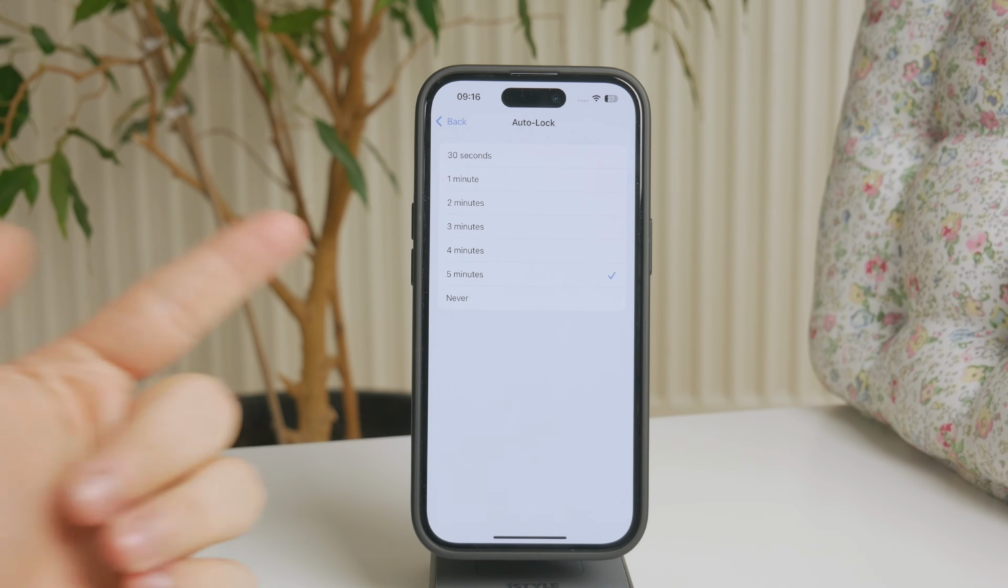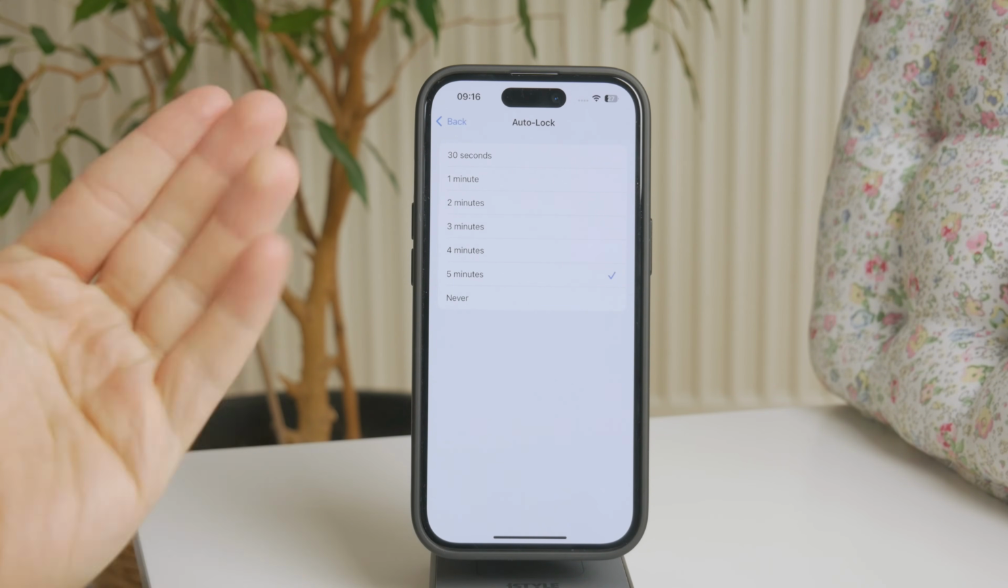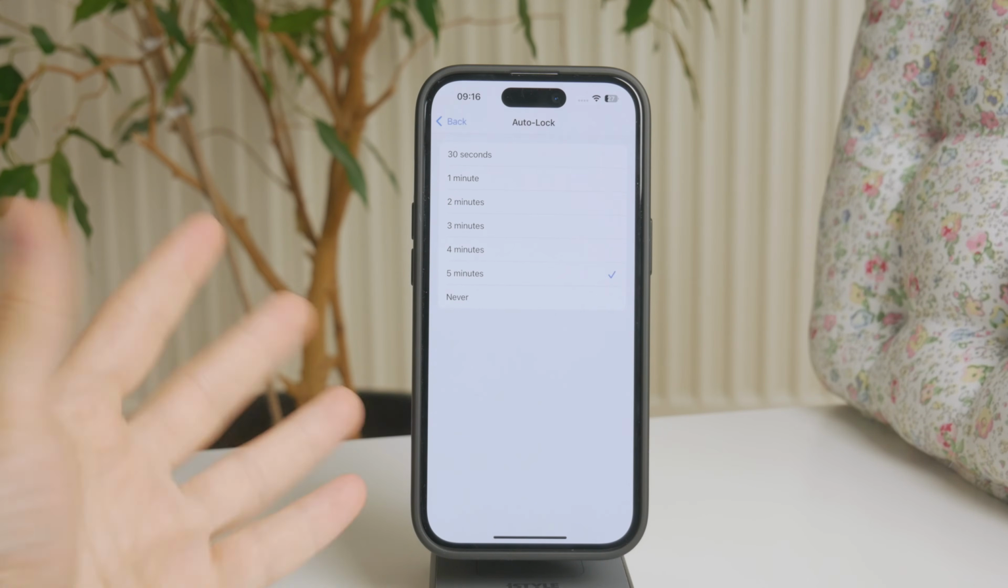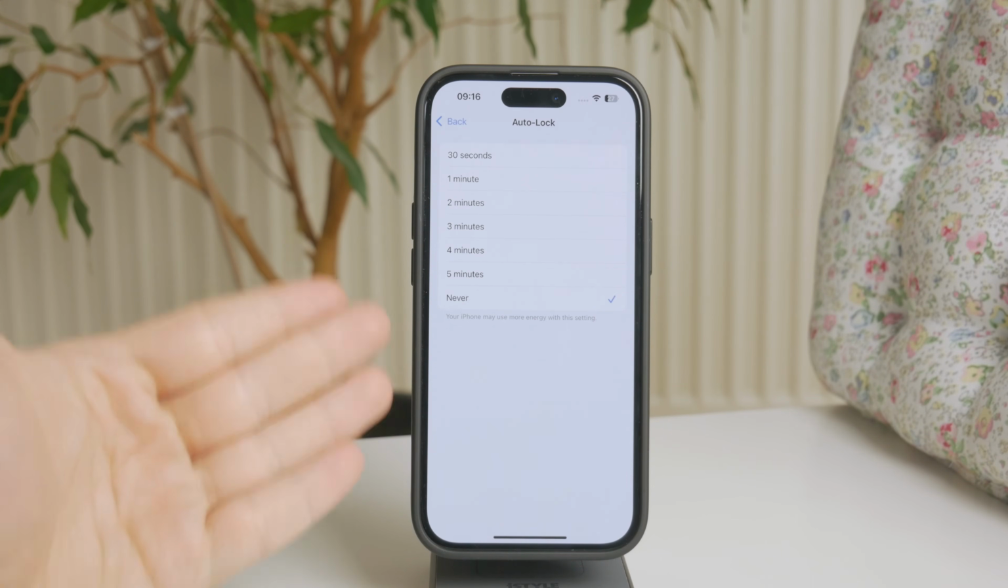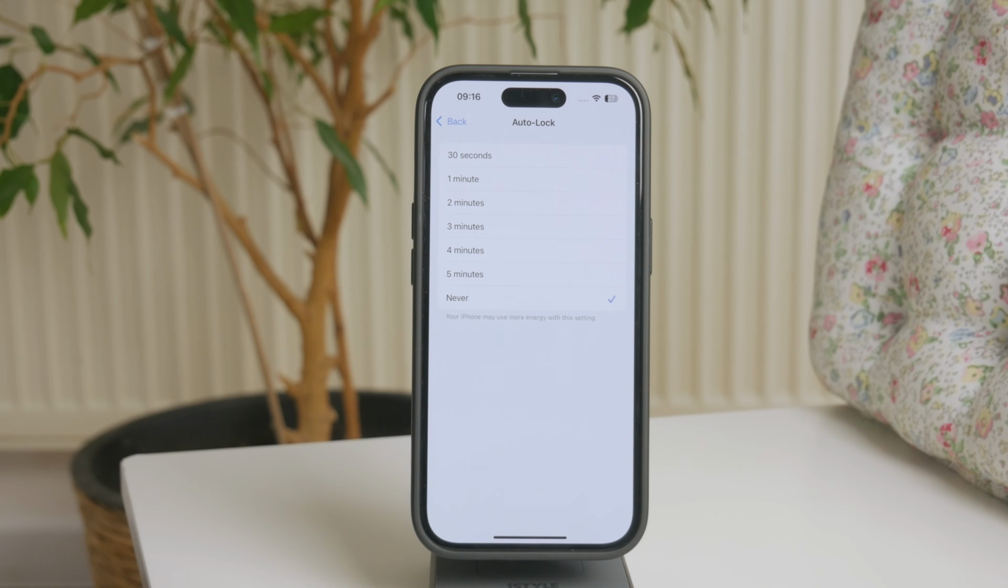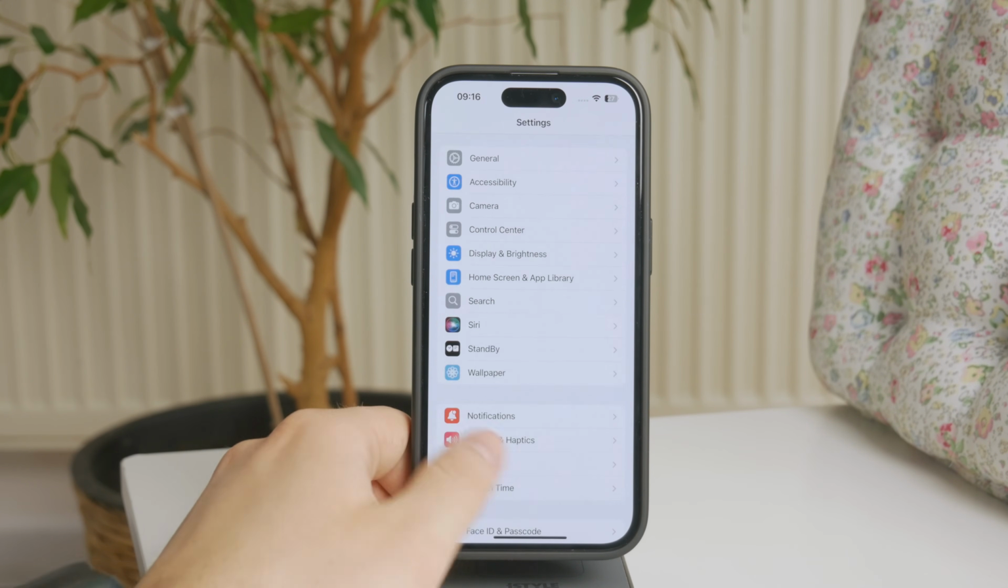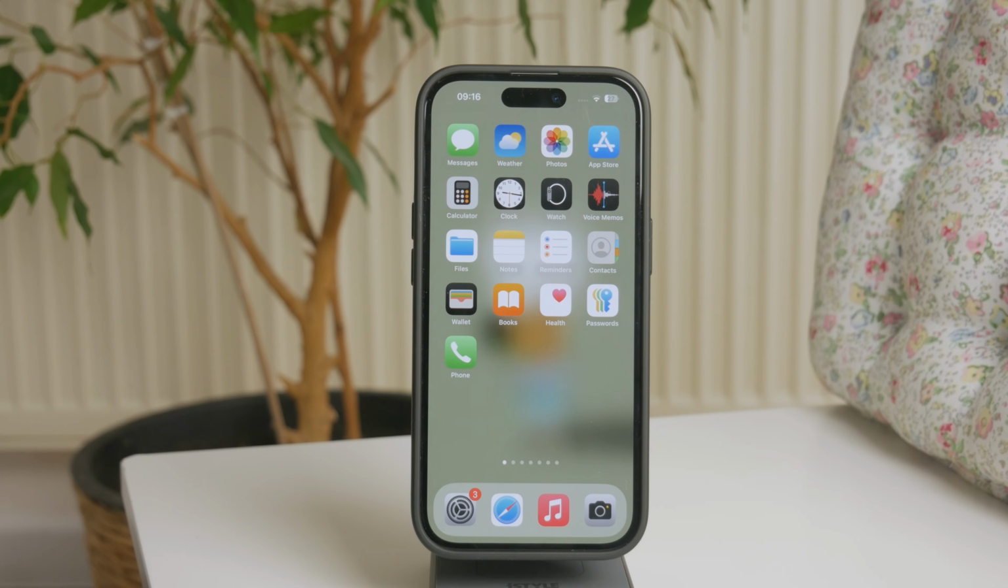I personally like to have it set to 5 minutes because it's pretty long, and it doesn't mean that it just never goes black, because there is an option for it, of course, but just feel free to pick whichever option you wish. So that's how it works. Besides that, we don't really have any more options or ways to tweak it. So that's it for me.